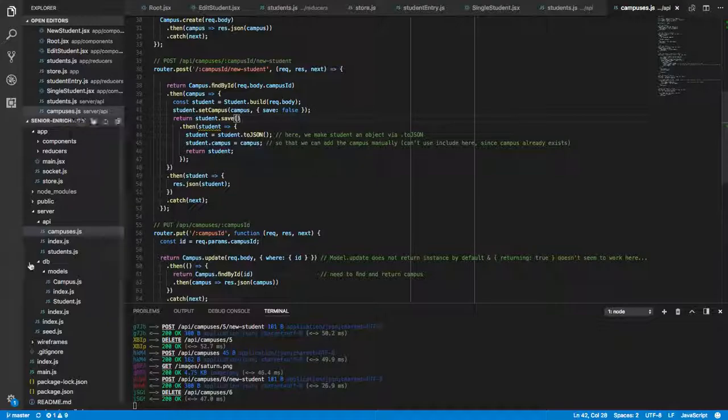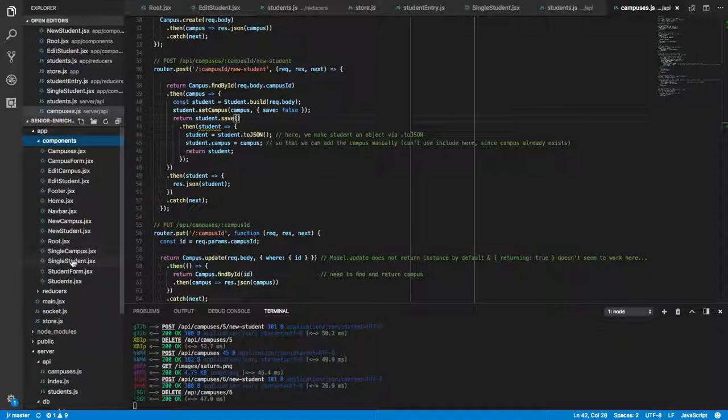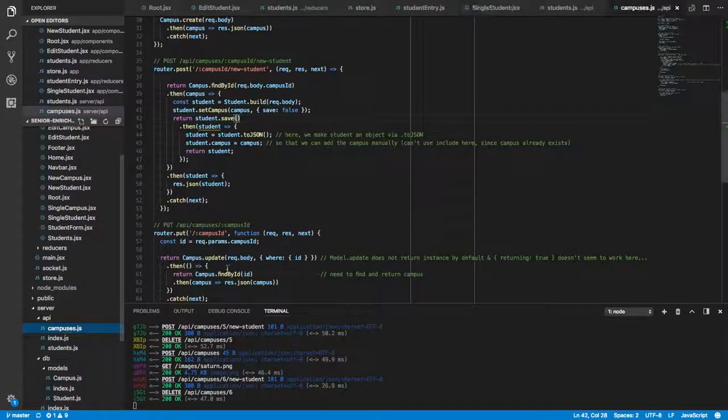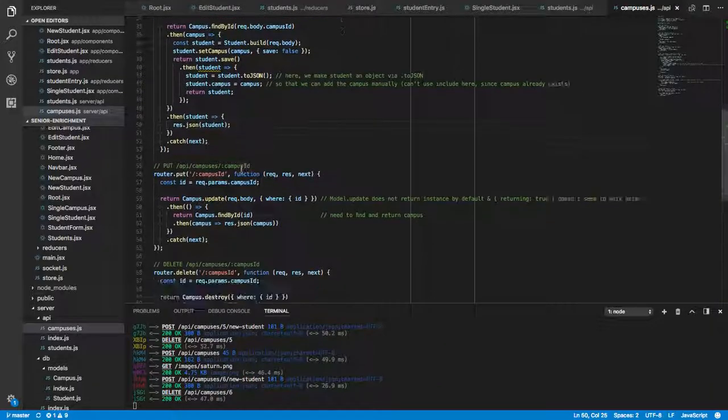I need this because in my component, in particular the single student, we have student.campus.id. I need that actual campus object to be able to render this single student page appropriately. So that was a little bit tricky. It doesn't work the way you would expect, but once you are able to manually set that, you can return it, and it will have the actual campus object as well as the campus ID.